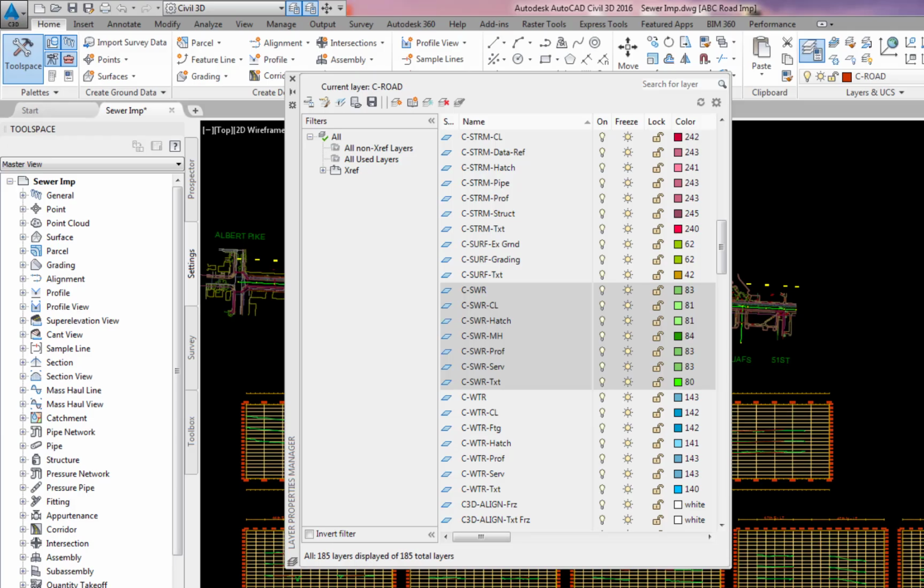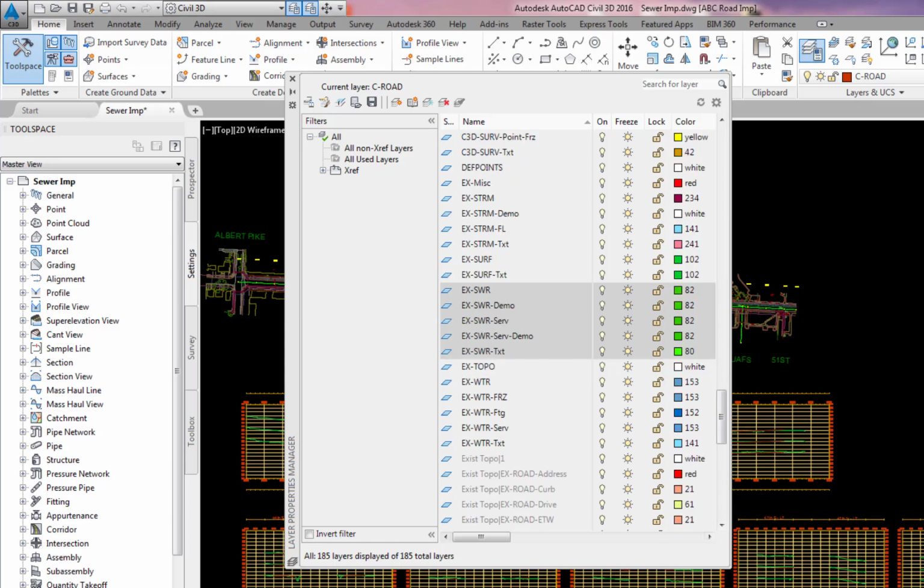Okay. The layer manager is currently open and shows the colors as recommended by Atkins for the sewer objects created in the sewer improvement source drawing for the C-sewer layers and for the EX-sewer layers.